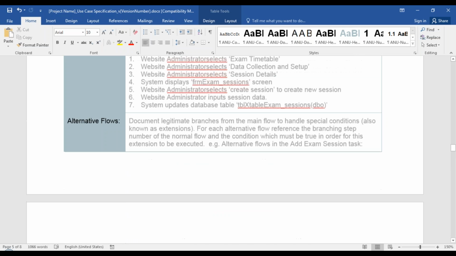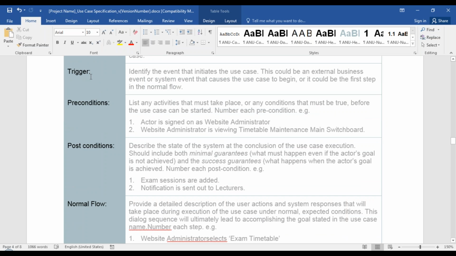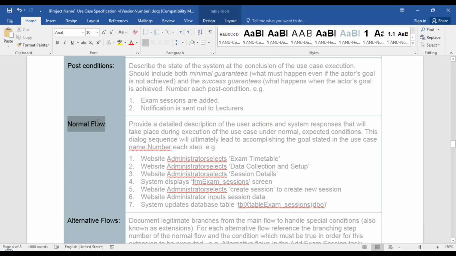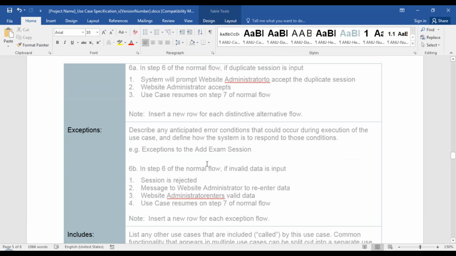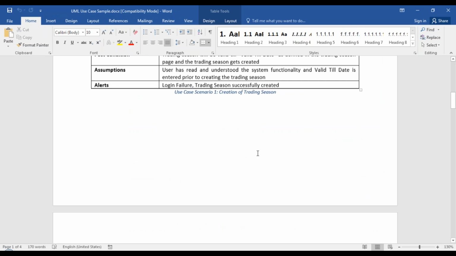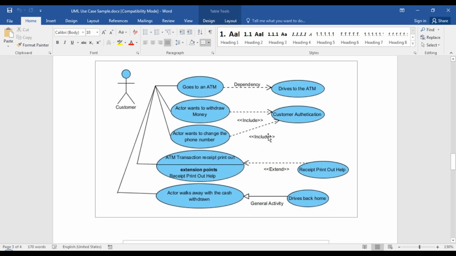Okay, so other than the standard definitions that we have seen under use case scenario, you must know where a trigger is used and what a precondition is. A normal flow is also referred to as a basic flow. And then you must know when to add includes, extend, generalization and dependency. So diagrammatically, you know what is the meaning of a dependency, what's include, what's extend, and what is a general activity.